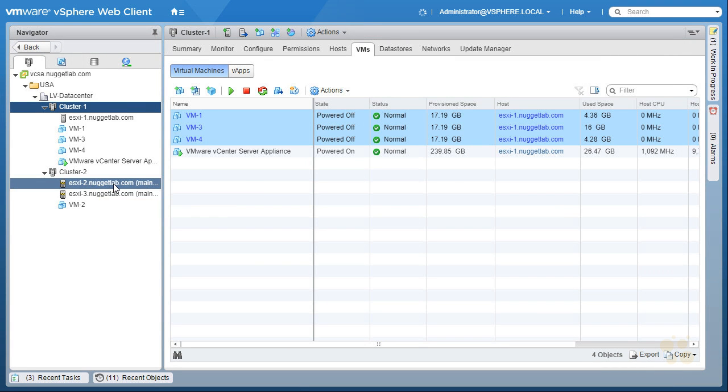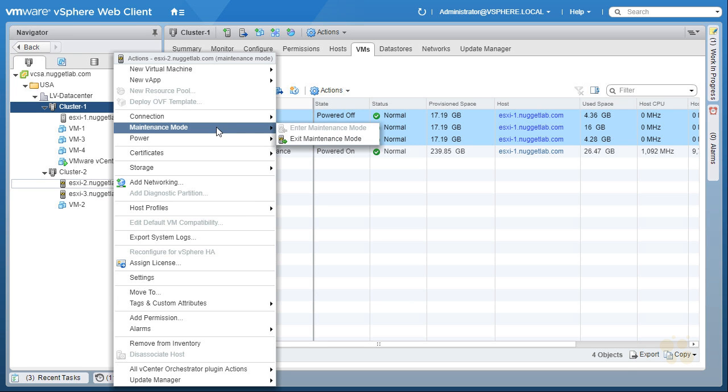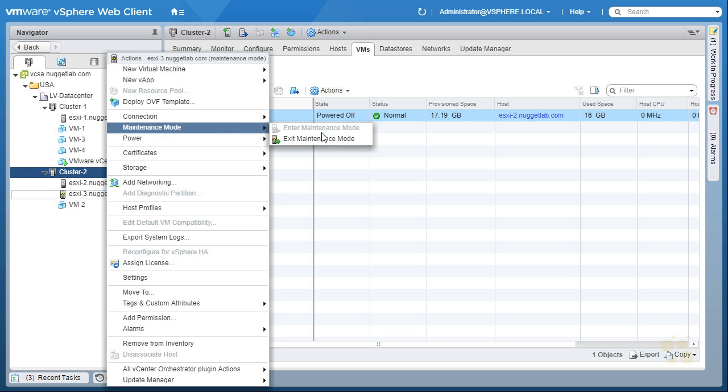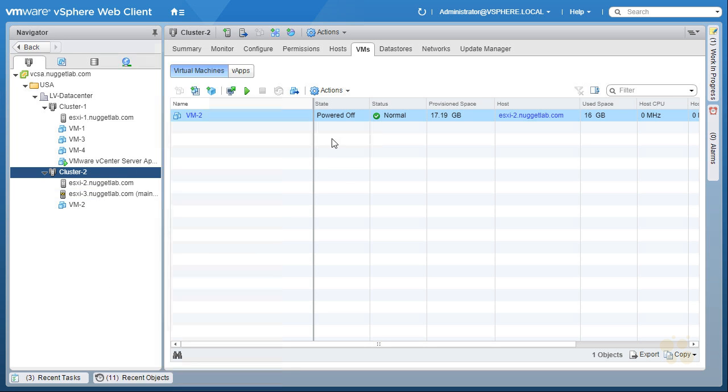So we'll right-click on ESXi 2, hover over maintenance mode, and select Exit Maintenance Mode. And then we'll do the same thing for ESXi 3. We'll right-click on it, hover over maintenance mode, and select from the submenu Exit Maintenance Mode. Awesome. So now that we have some resources in this cluster that can support VMs.